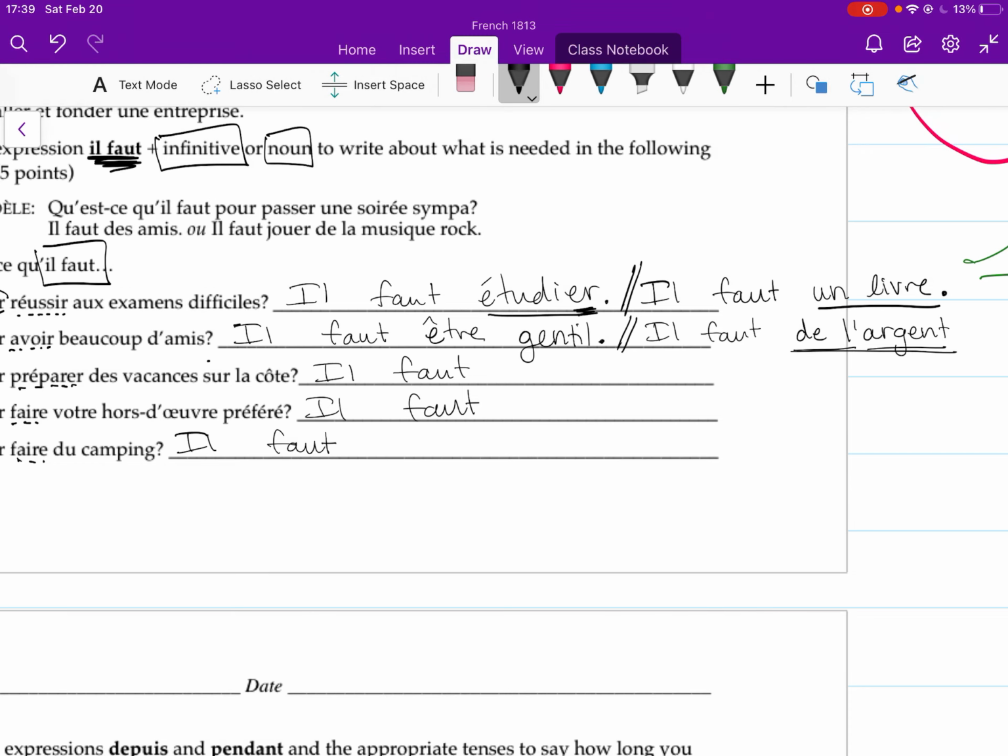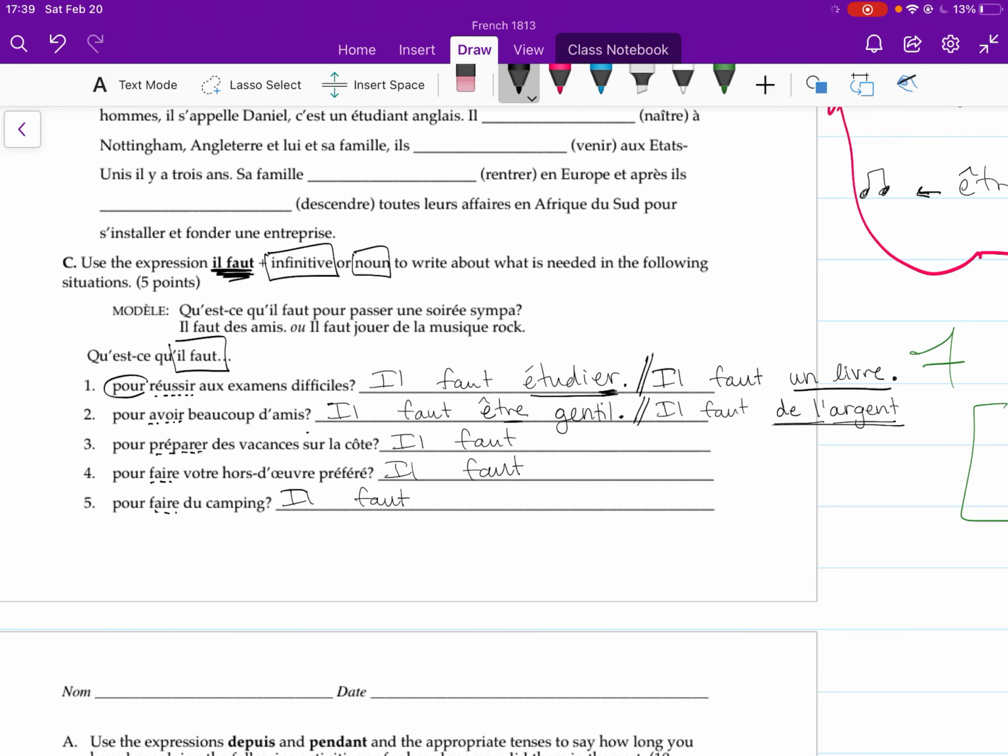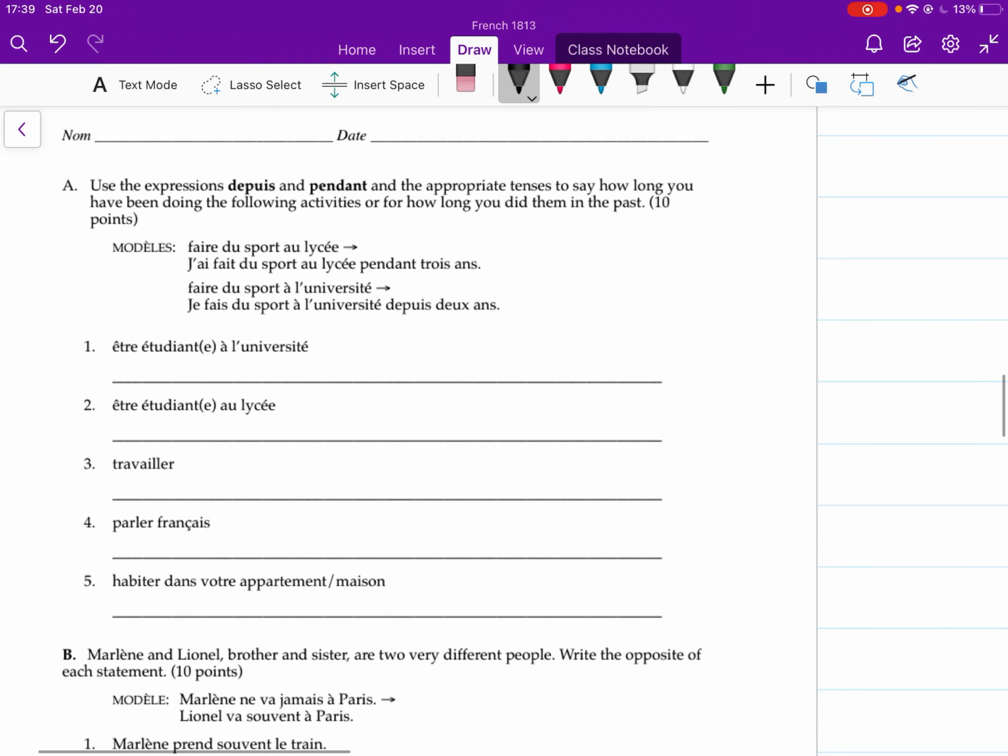Okay? So you guys can pick what it is that you want to be doing. Just make sure that you're following the correct format and that you don't make a silly mistake on spelling il faut incorrectly. Next is the depuis pendant section. Here what we're doing is they give you an infinitive. They give you some sort of an activity, and you need to ask yourself, do you still do it? Or do you no longer do it?